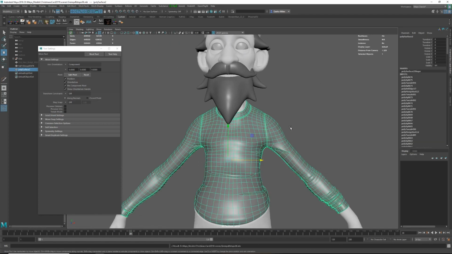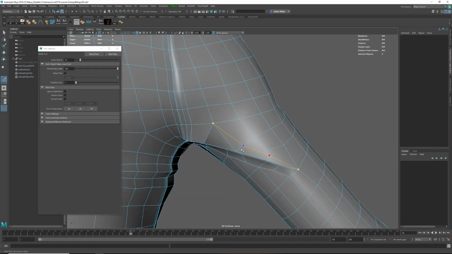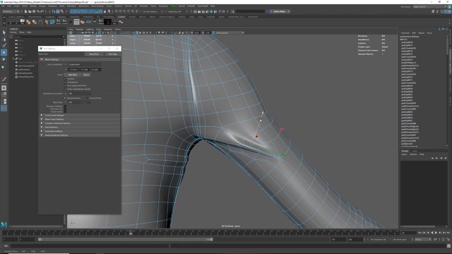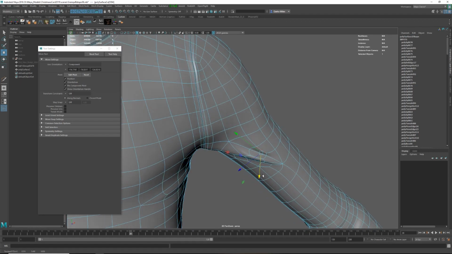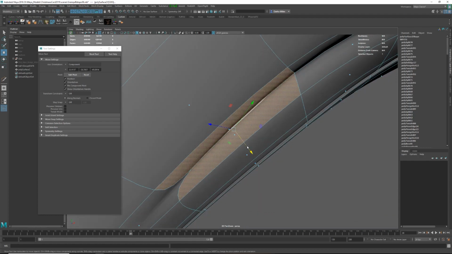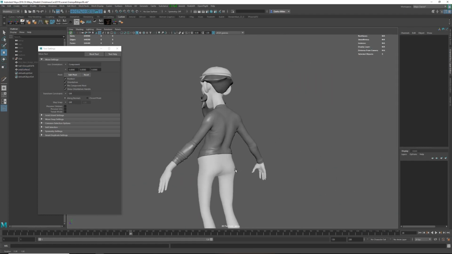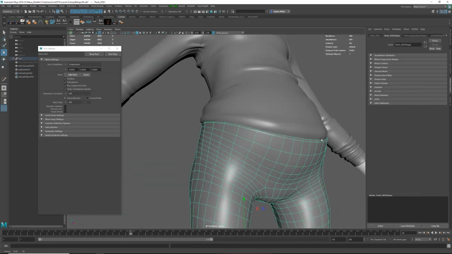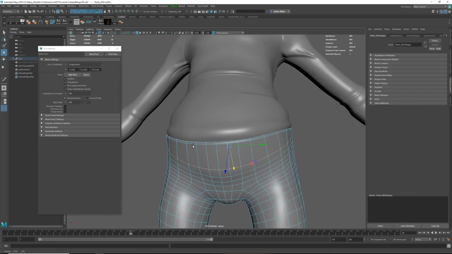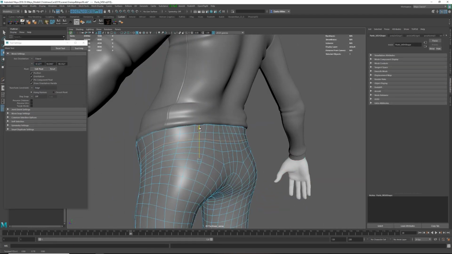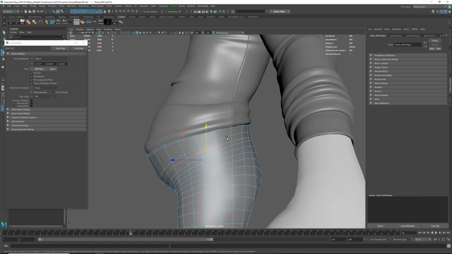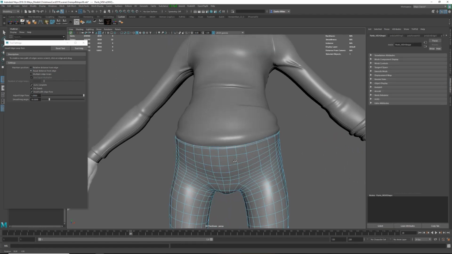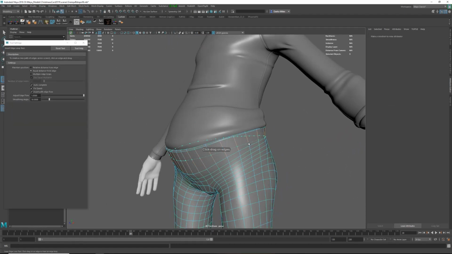Something I wanted to touch base on is that when you're modeling these kinds of things by hand, you want to think about gravity and how that would affect the folds. So after you cut in, make sure you go in either with a move brush or your standard modeling manipulator, and add a little bit of weight to those folds.